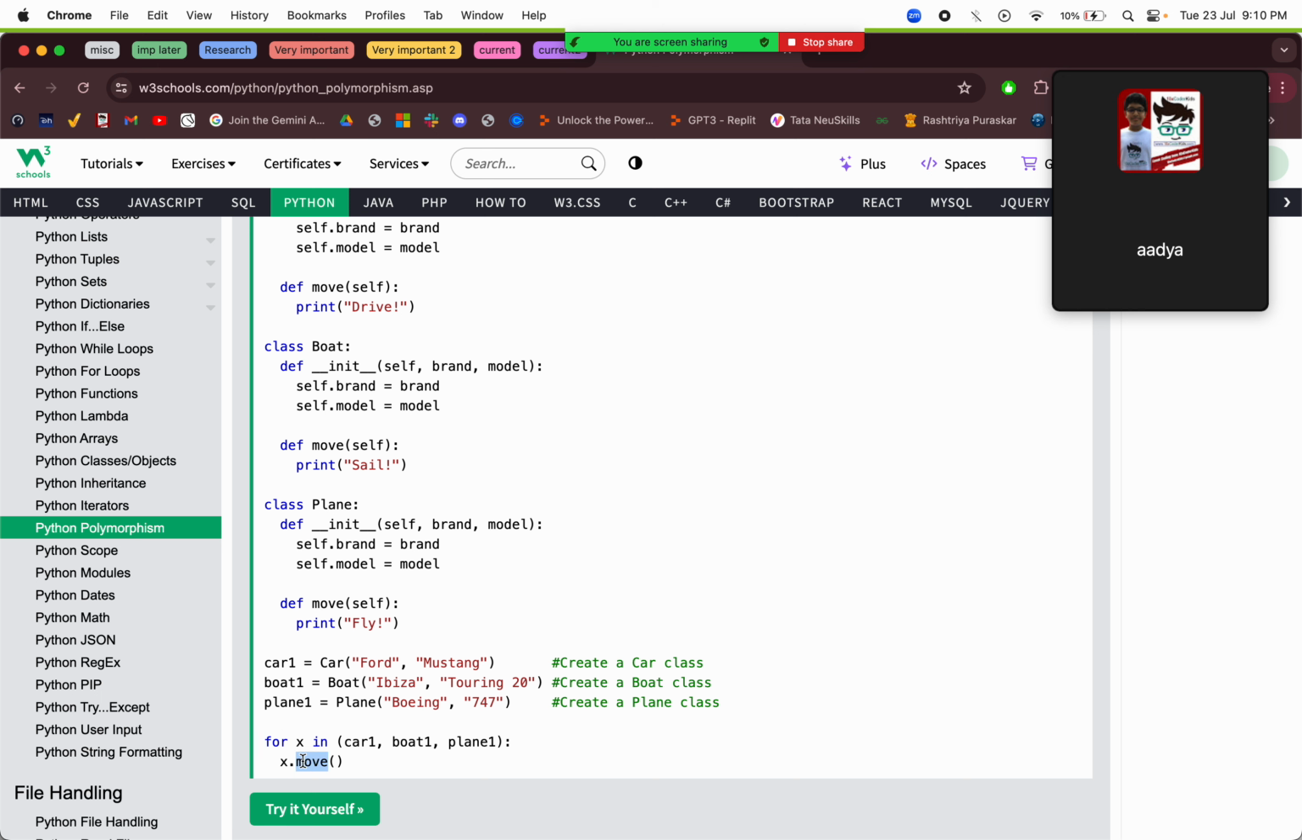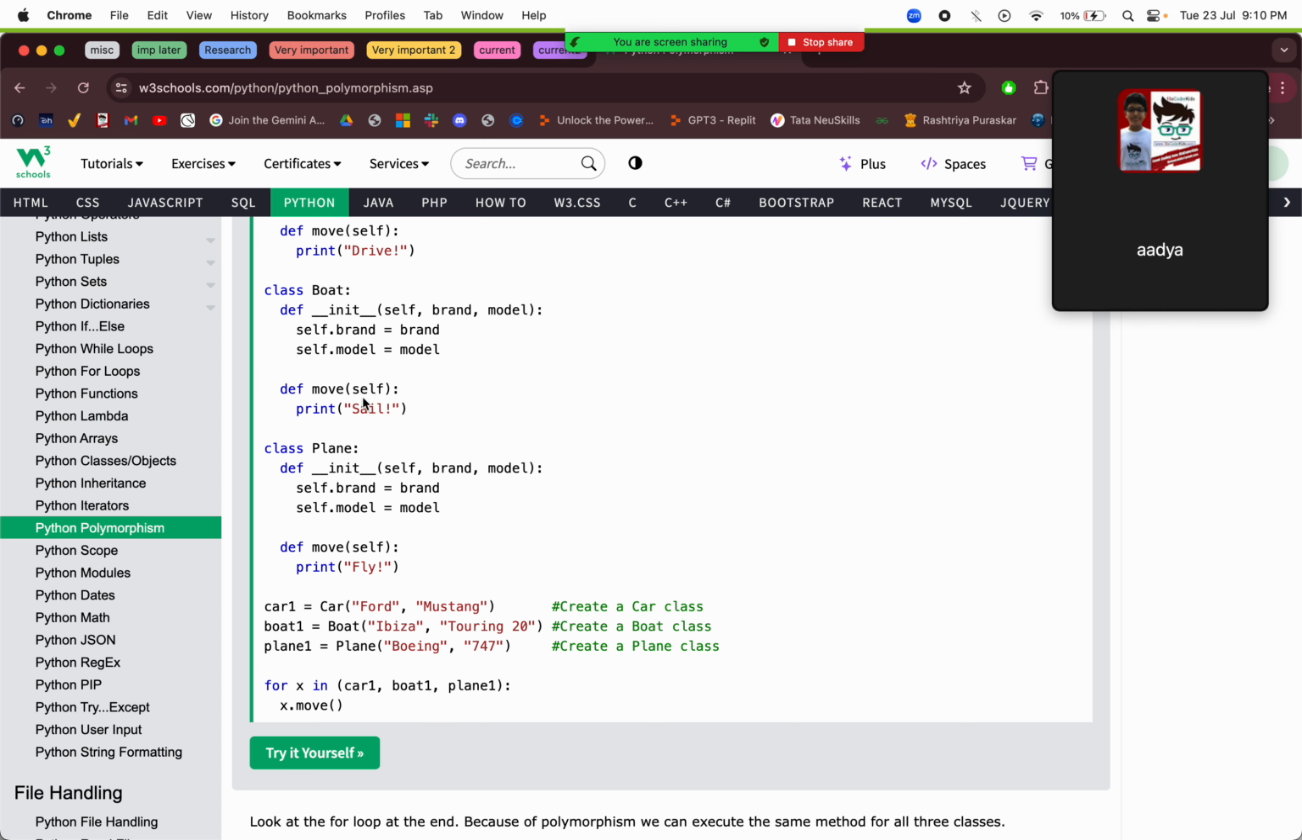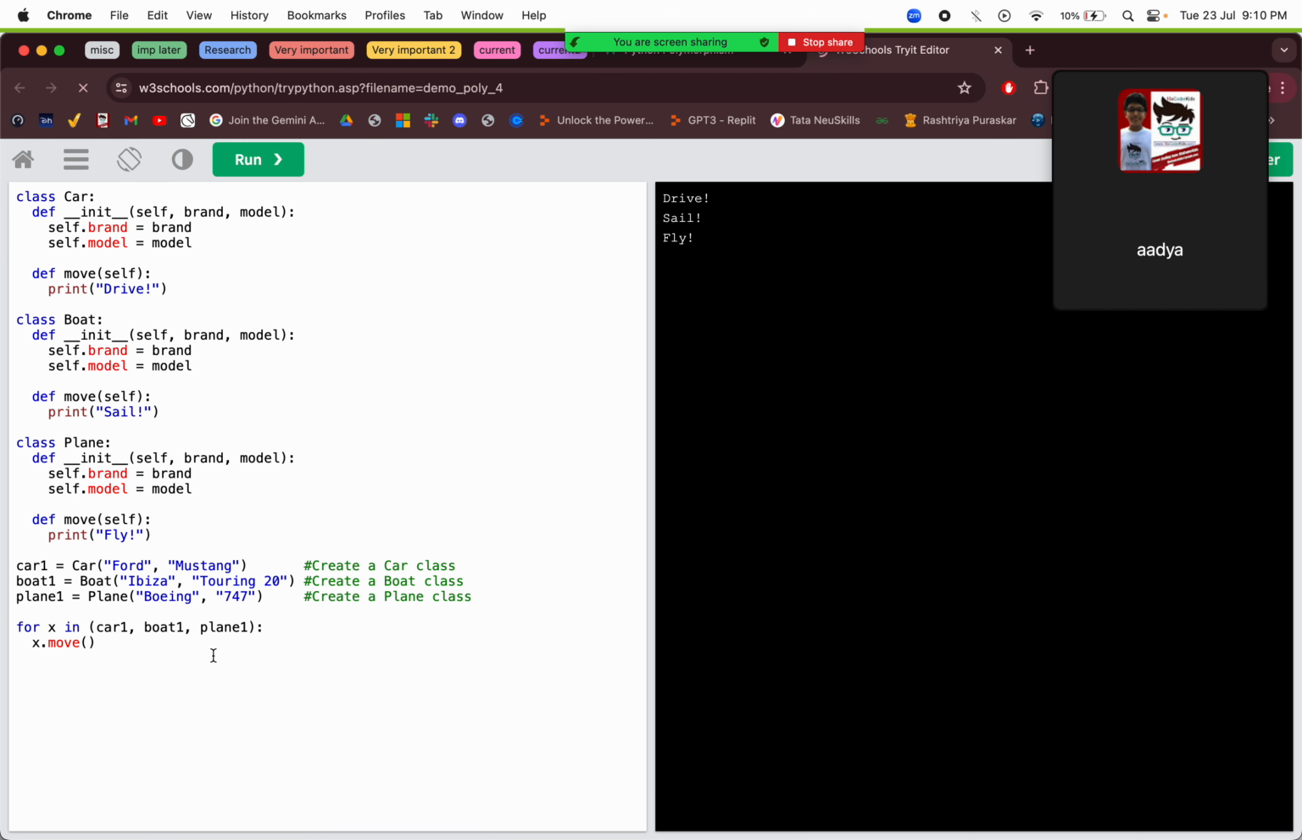And we are calling the move function of all of these objects. So first car's move function will be called, so we'll get drive, then we'll get sail, and then we'll get fly. So we are using the same move function on all of these objects, and this is because of polymorphism.